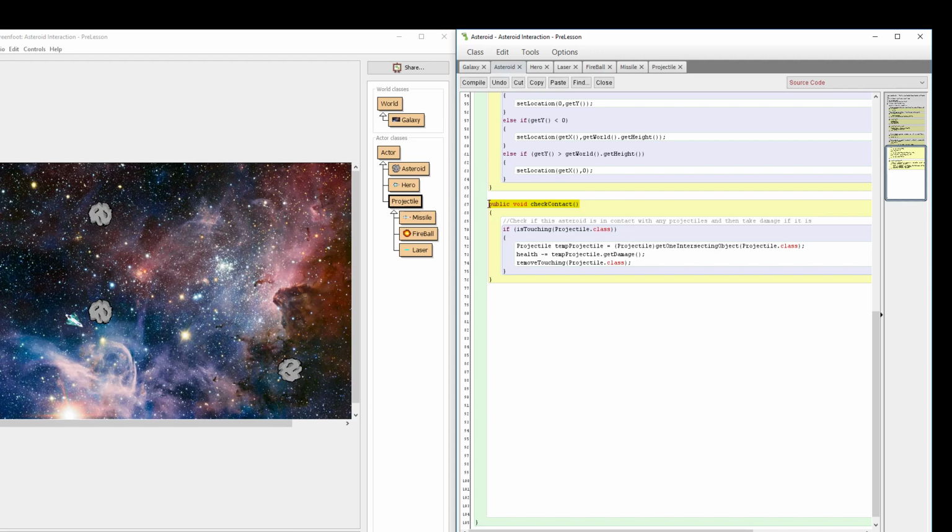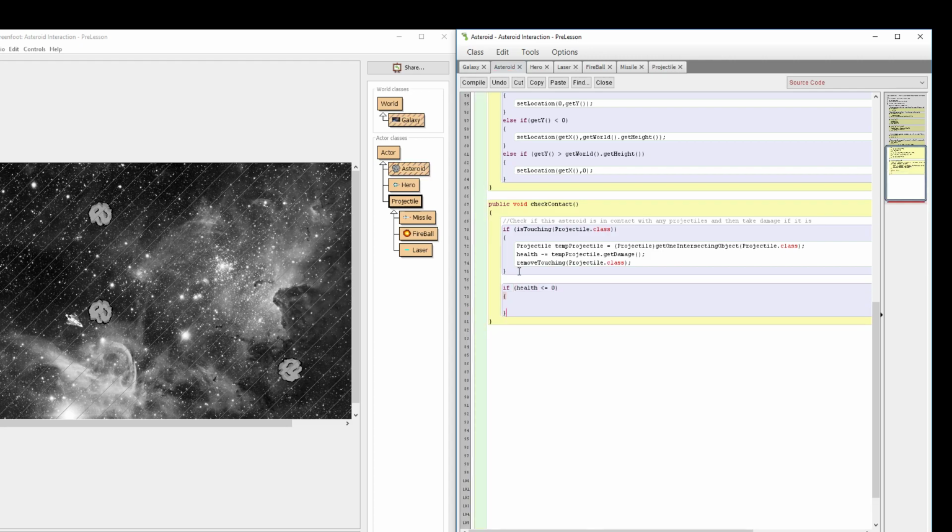I'm going to toss this under check contact because the contact is the only thing that's going to reduce its health. So it's going to check after a hit is made if health is less than or equal to 0. What should happen? This asteroid should be destroyed. I'm going to access my world and say remove object. And what am I removing from the world?